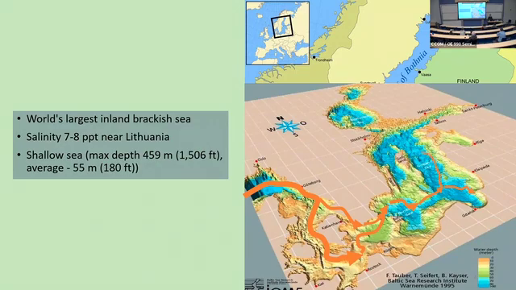So the water residence time is 25 years. The sea is quite shallow, on average 55 meters deep. It also has some other problems like eutrophication, and after the Cold War, there were chemical weapons. The guys thought that it's a good idea to discard them in the Baltic Sea, just put them somewhere.